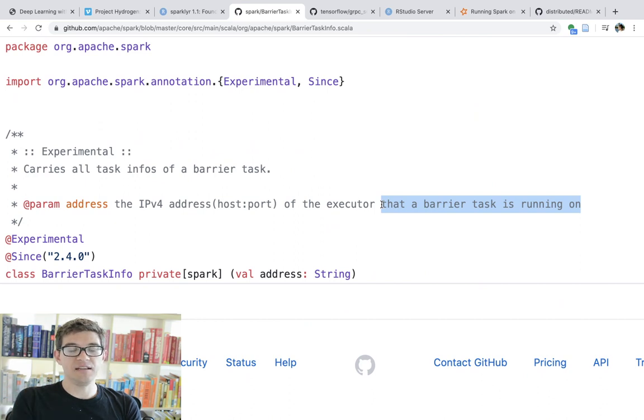So the only usable thing here that barrier execution gives you is really the IP address. It's the IP address of the current machine that is performing this operation. You still need to figure out the port number that your framework should use.